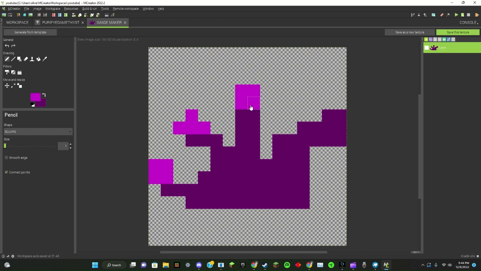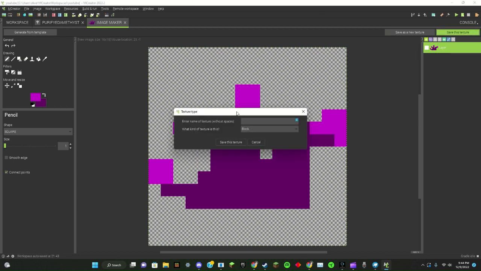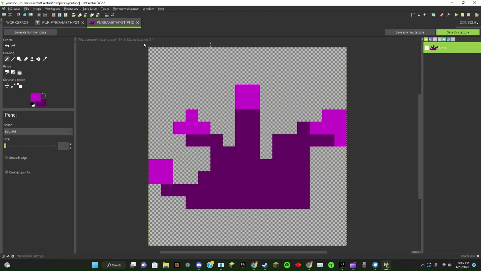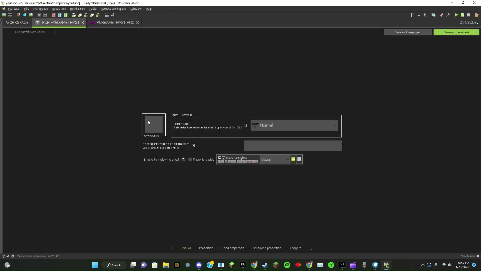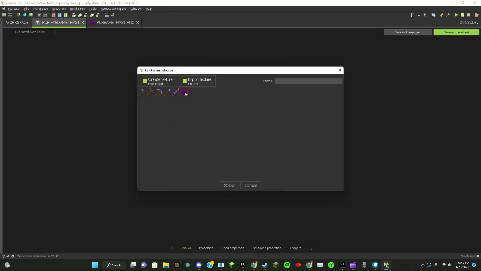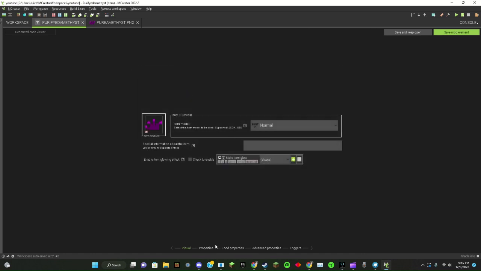And I'll just put at the edges like a pink thing. Okay, save this texture, and then you can say what you want it to be. I want this to be an item, and it's going to be pure amethyst. Now, if I go over here, item texture, I can use that as the texture.